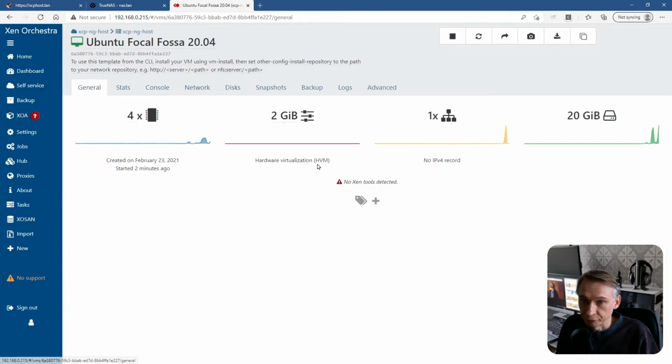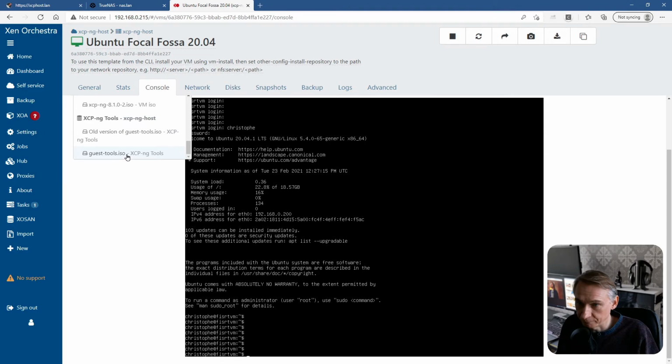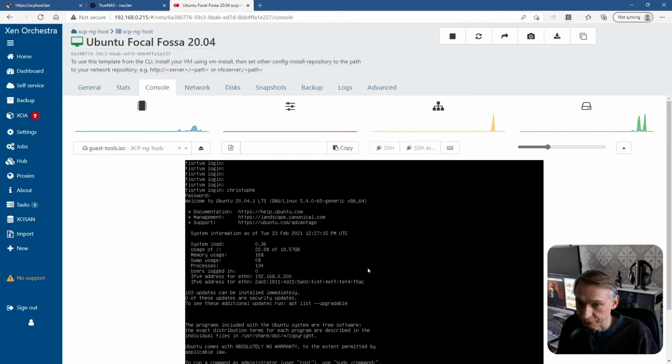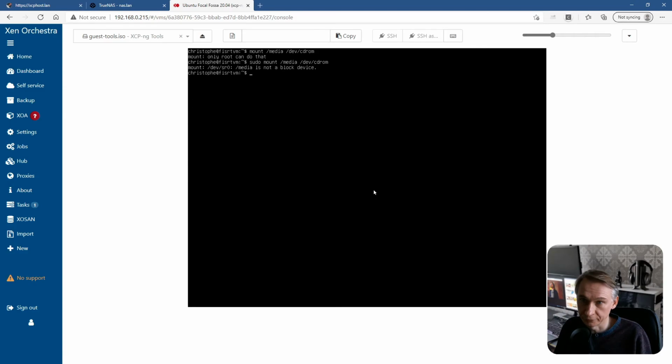If we go to the general information, you see that there is a message, no Xen tools detected. So for now we have to install the Xen tools. So we go back to console. Here you can select your ISOs, but there has to be the guest tools ISO. So let's click on this. So this is mounted on the CD-ROM. It's not a block device.